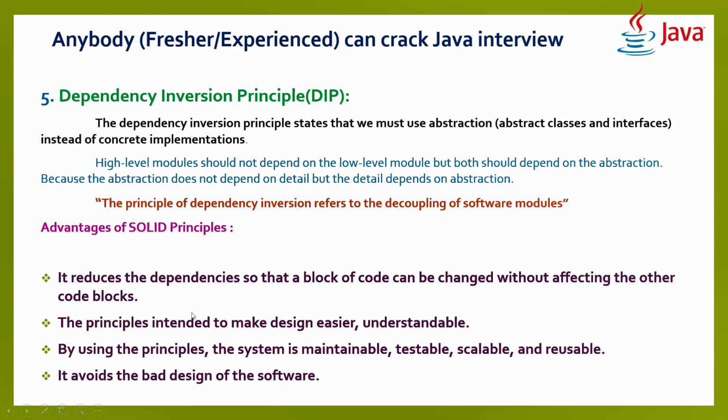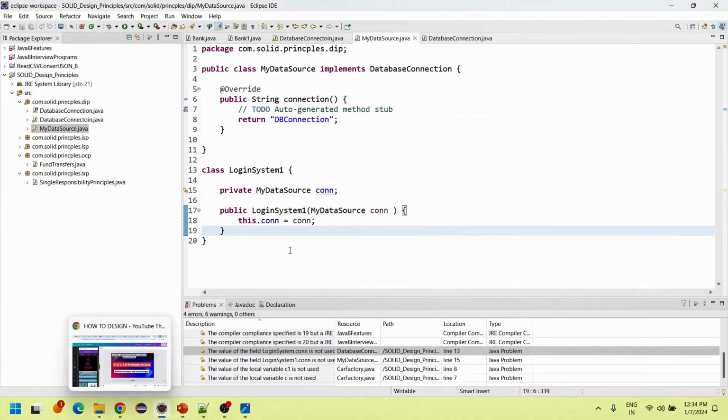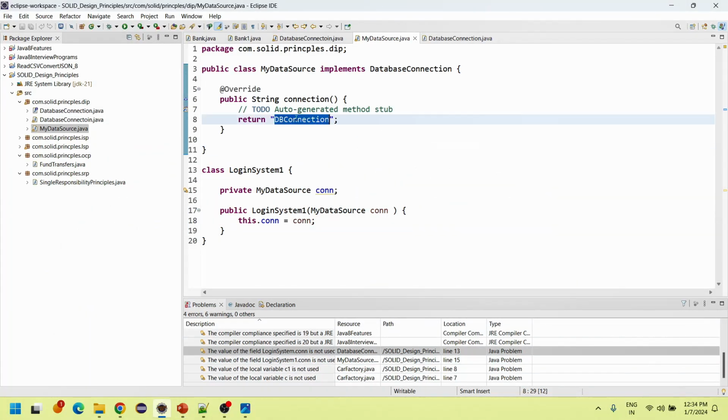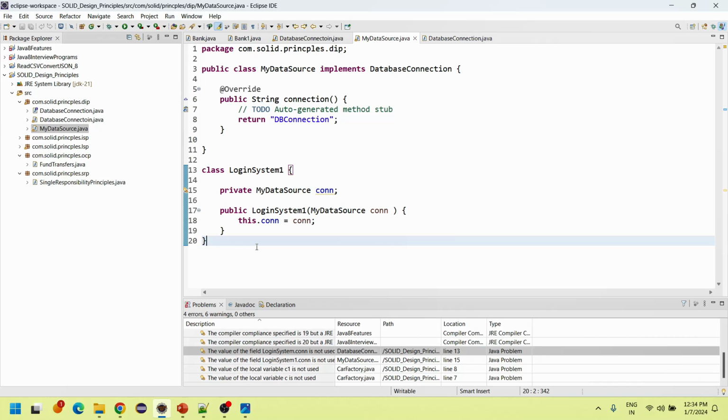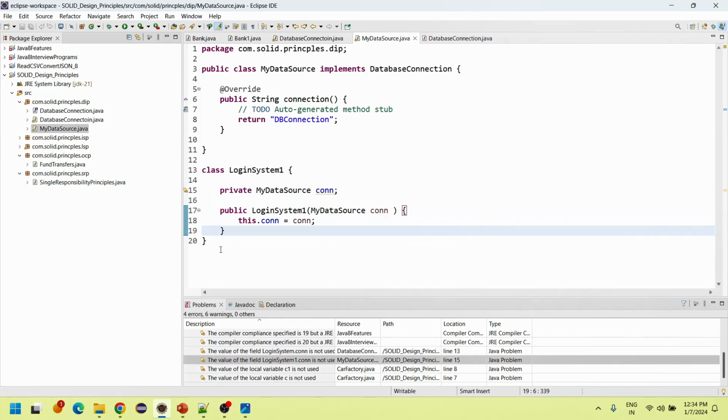See, whenever I'm logging into the system, I'm creating the data source object and passing it to the constructor, and the constructor is going to create only one object instead of creating multiple objects. Okay, in this way it reduces the coupling of the software objects. If you want multiple database connections, you can easily implement them in a single system. That means, suppose one module wants to connect to an Oracle database and another module wants to connect to a MongoDB database, in that case you can easily connect, because we are depending on abstractions, not concrete classes.